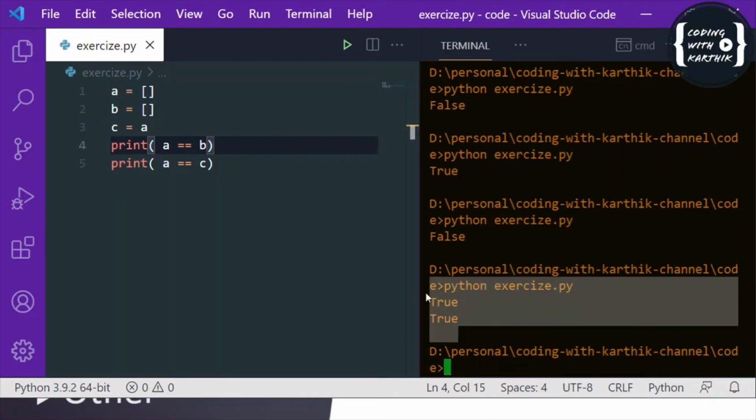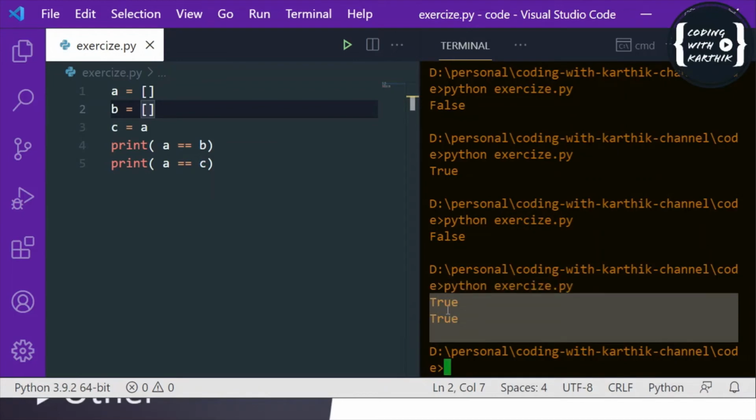True, right? Since here this equality is just comparing the values. So here A is an empty list and B is an empty list and C equal to A. That means C is same as A. So that's why either A equal to B or A equal to C, both become true. So that's why we are printing true.